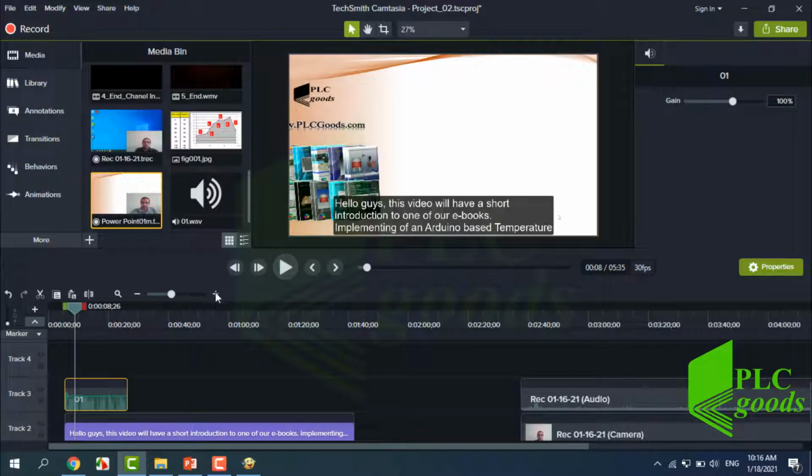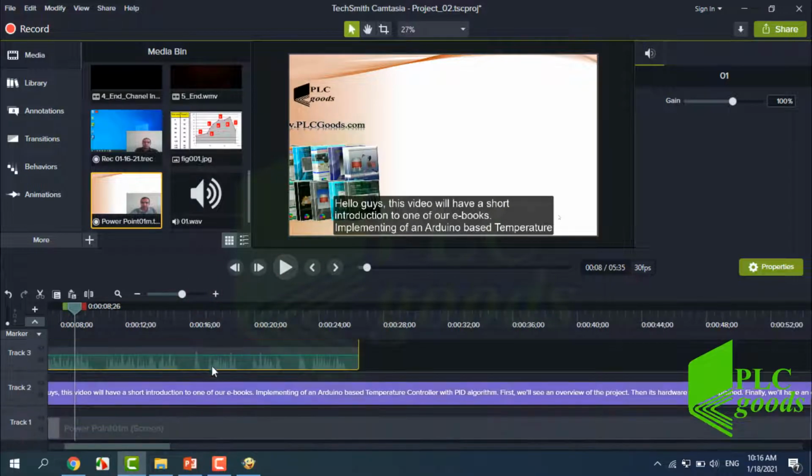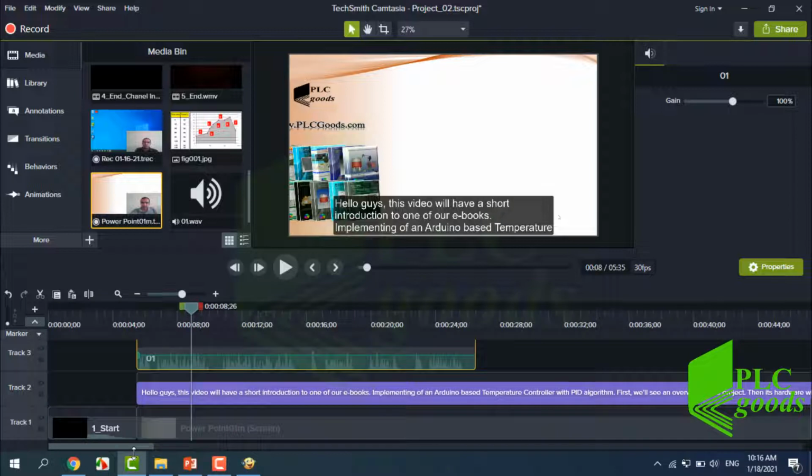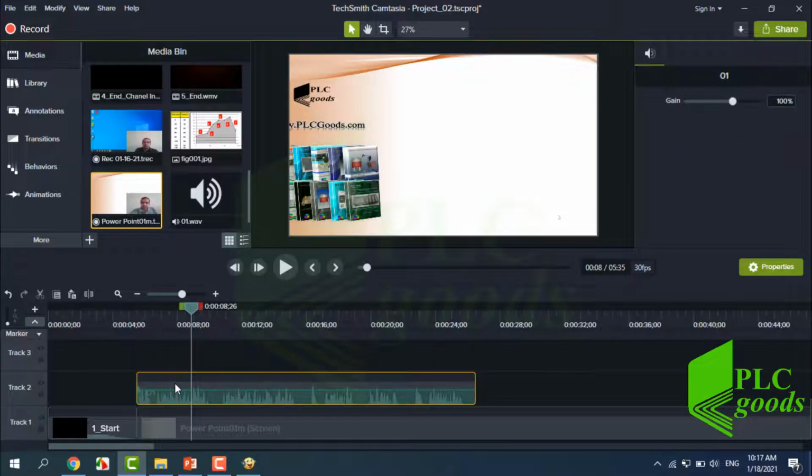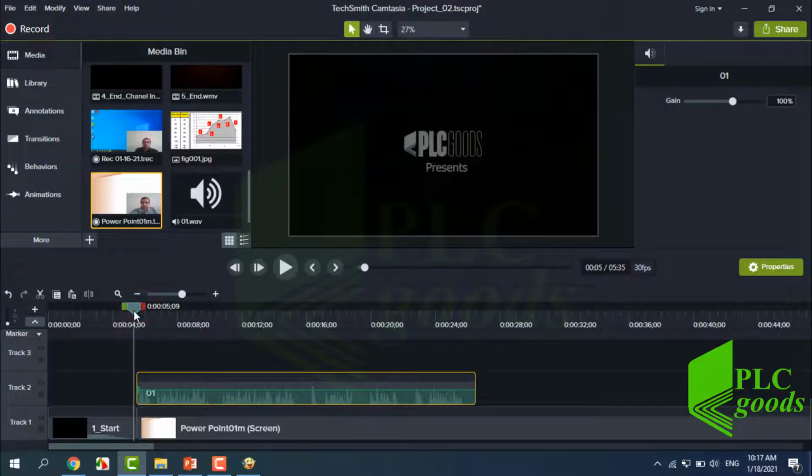Now, I need to synchronize the inserted sound with the video. Let me zoom in, and delete the captions. Now, let's see how I synchronize the presentation video and the inserted sound together.